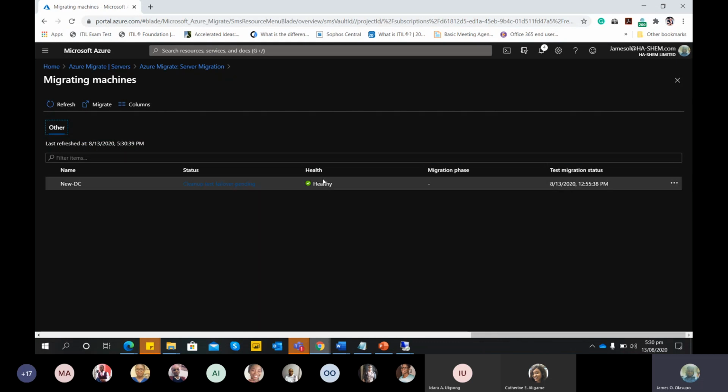So it shows me the health status and it tells me the migration phase as well. If I want to go ahead and finalize this, I can say, oh yes, I need to migrate this. Or I want to stop the replications, whether the replication is going on. So the replication is now using the Azure Replication Service, that's the ASR, we call it ASR.